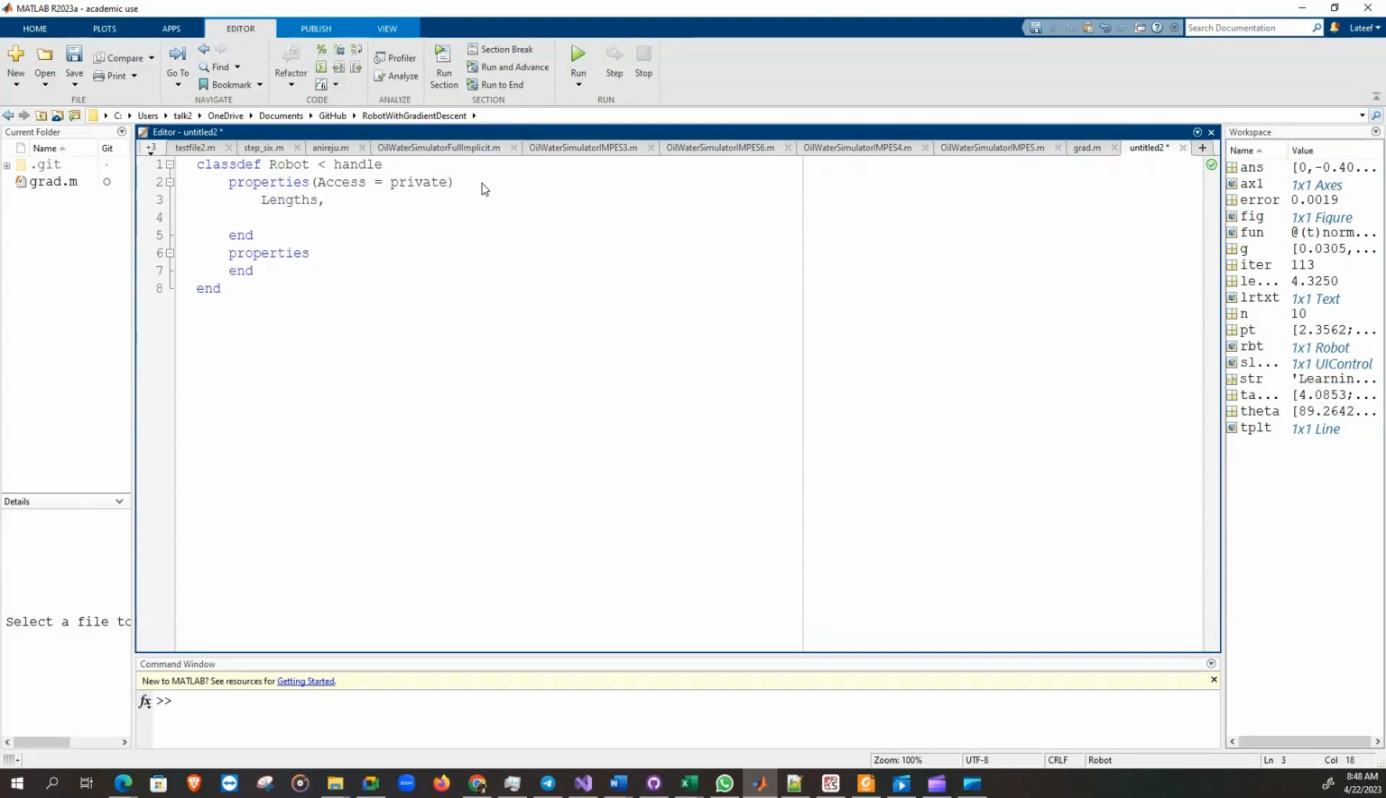Lengths, points, members, joints, and pins for aesthetics. The other 2 properties are function handles that will be used to compute its current state and update its position for animation. So we name them as such: compute and update. Now let's move to the methods.